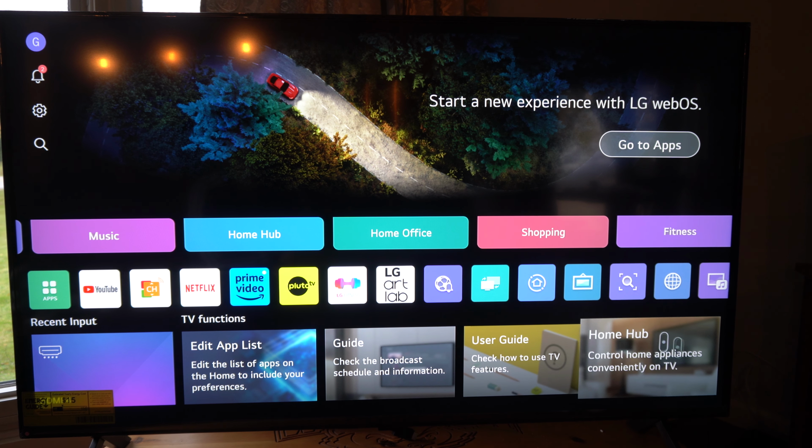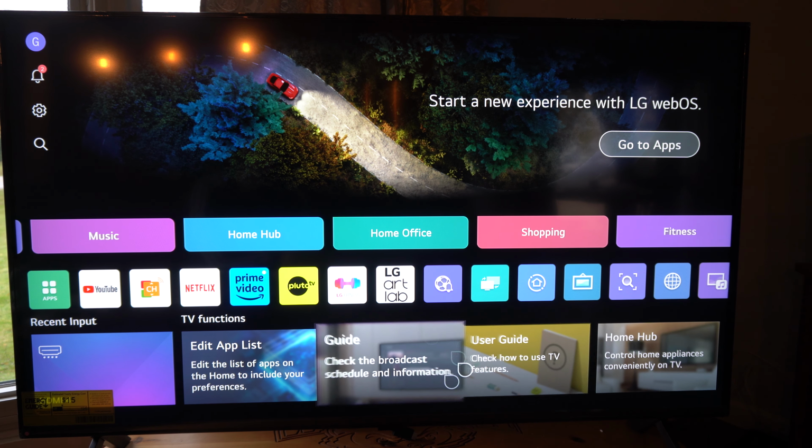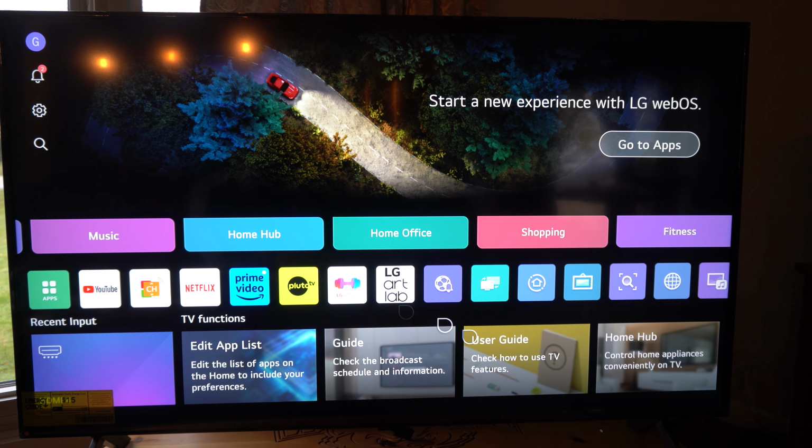Today in this video, I'm going to show you how to turn off the autoplay ad and the content recommendation down here on the bottom on your LG TV. So you don't want to see anything down here for the LG channels or anything like that.